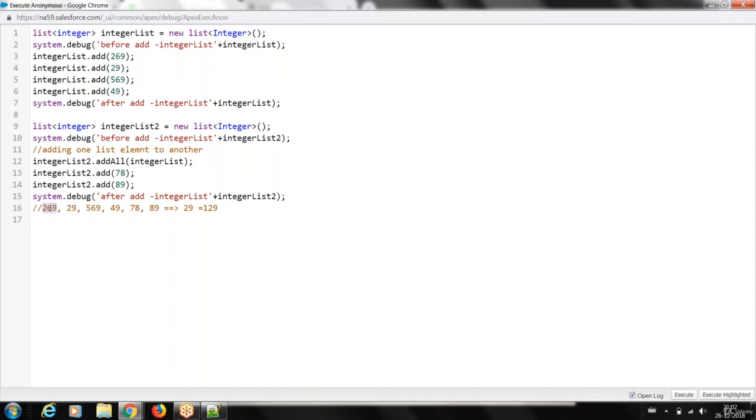The first element is at index 0, the second element is at index 1. So at that time I am going to add one element. I use the add method, adding one element to one particular index. At index 1 I am going to add 129. After adding it, I'll print a message to see what it is: integer list 2 after adding at index 1, we will see what data comes.